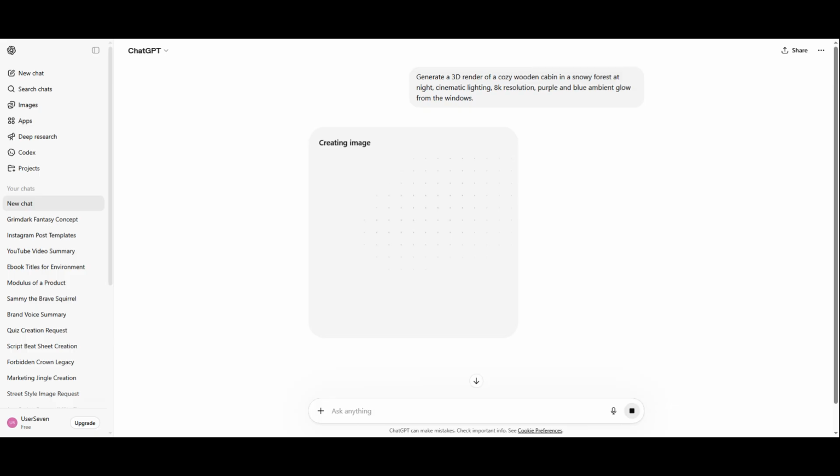After you type your request, press send and ChatGPT will start generating the image. You'll usually see a generating status for about 10 to 30 seconds while the image is being created. During that time, just wait for the process to finish. Depending on the complexity of your request, it may take a little longer, but the overall process is still very fast and beginner-friendly. Once the image appears, review it and decide whether it matches what you had in mind.